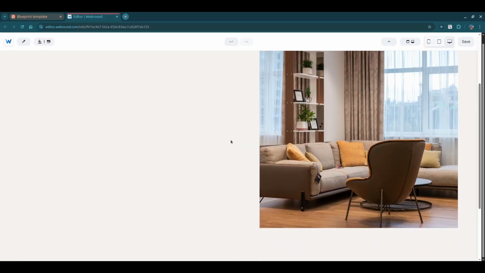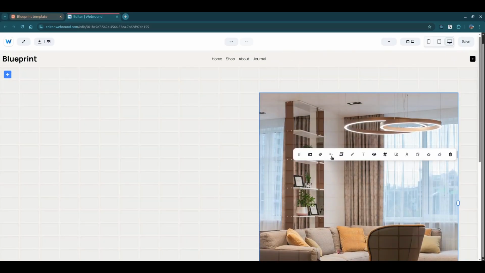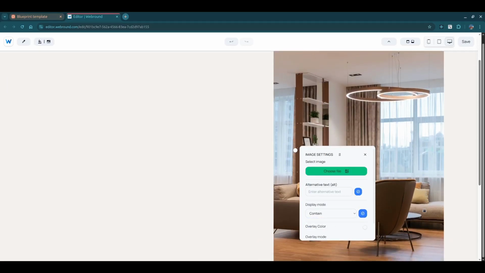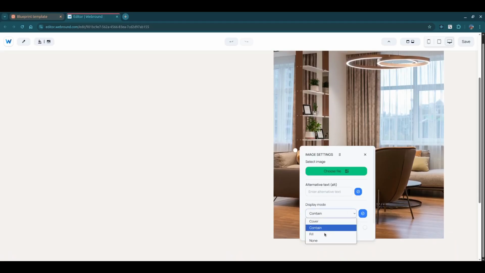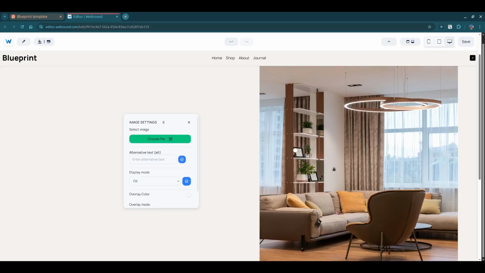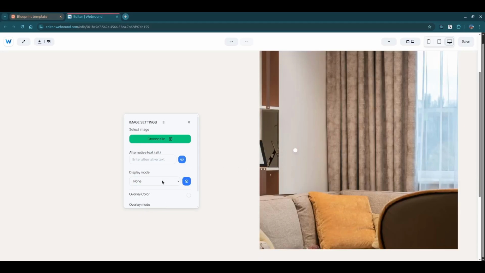If we right-click on the image, we can also access its context menu to edit style and file properties. As an example, we can change the display mode of the image, selecting Contain, Fill or None. We'll stick to Cover.